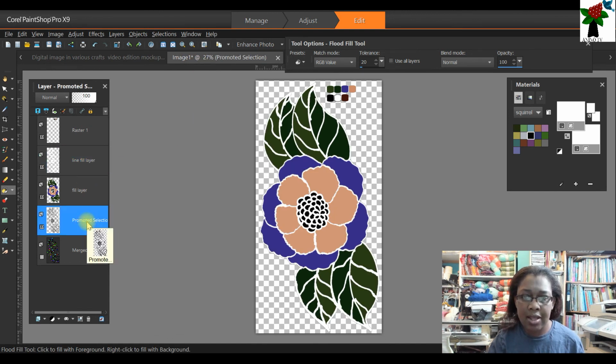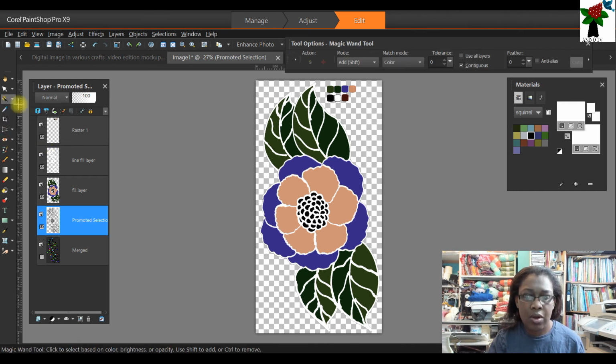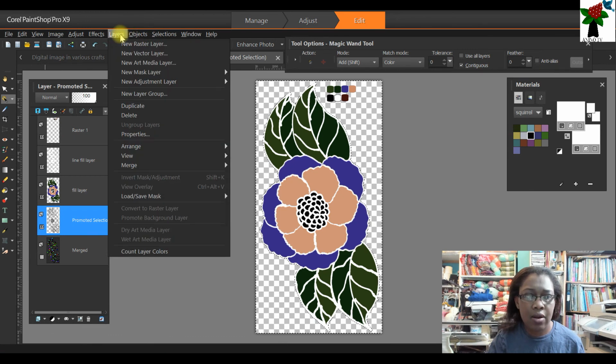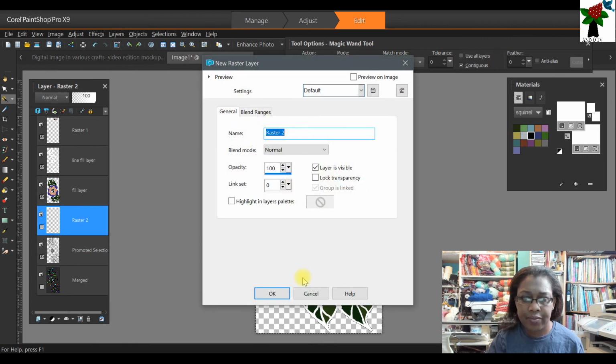Activate the original lineart layer. With the magic wand, click on just the background. If you take a look, you'll see that the selection is around the background and around the image, but there's no selection in the image. In the layer menu, click on it and create a new raster layer.